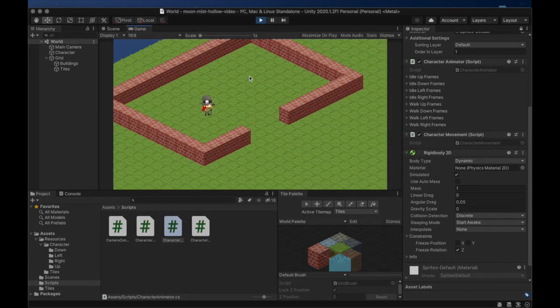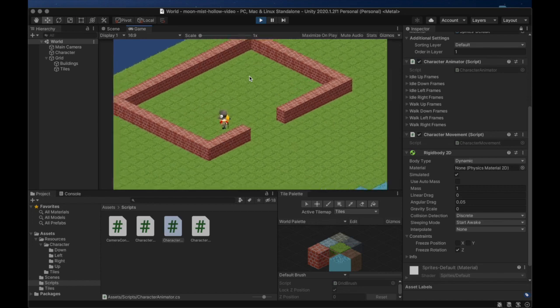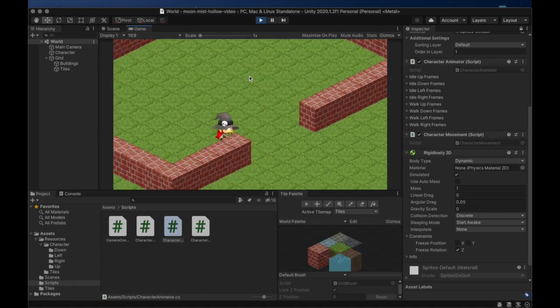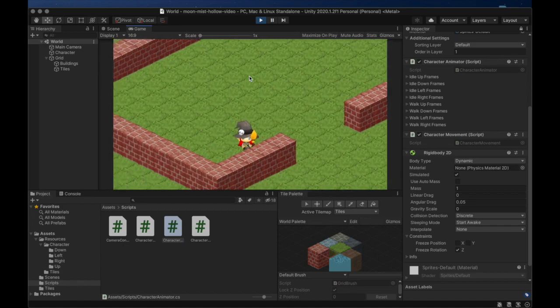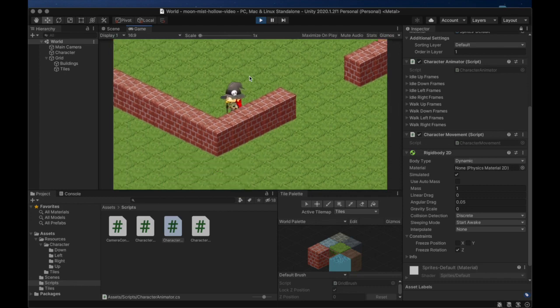Okay, let's run the game and see how this is working. Nice! The character might be moving a little slowly, but it does appear to be doing everything correctly. And you can see here they move behind the wall. Alright, in the next video we will enable collisions between the character and the map.